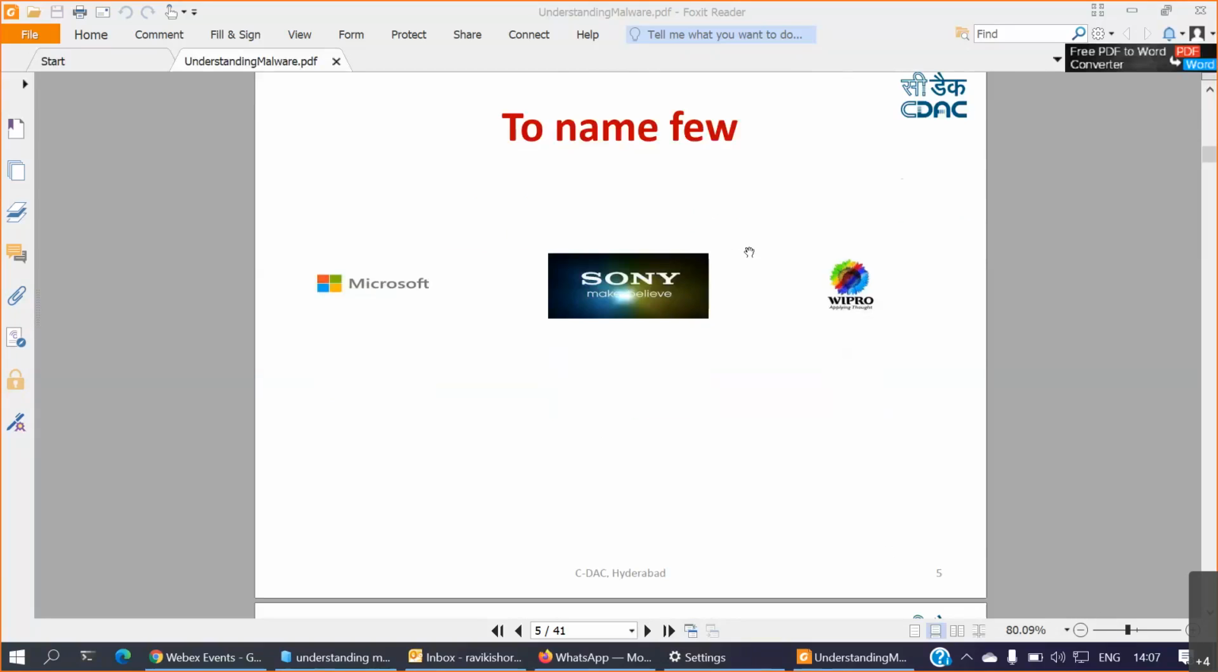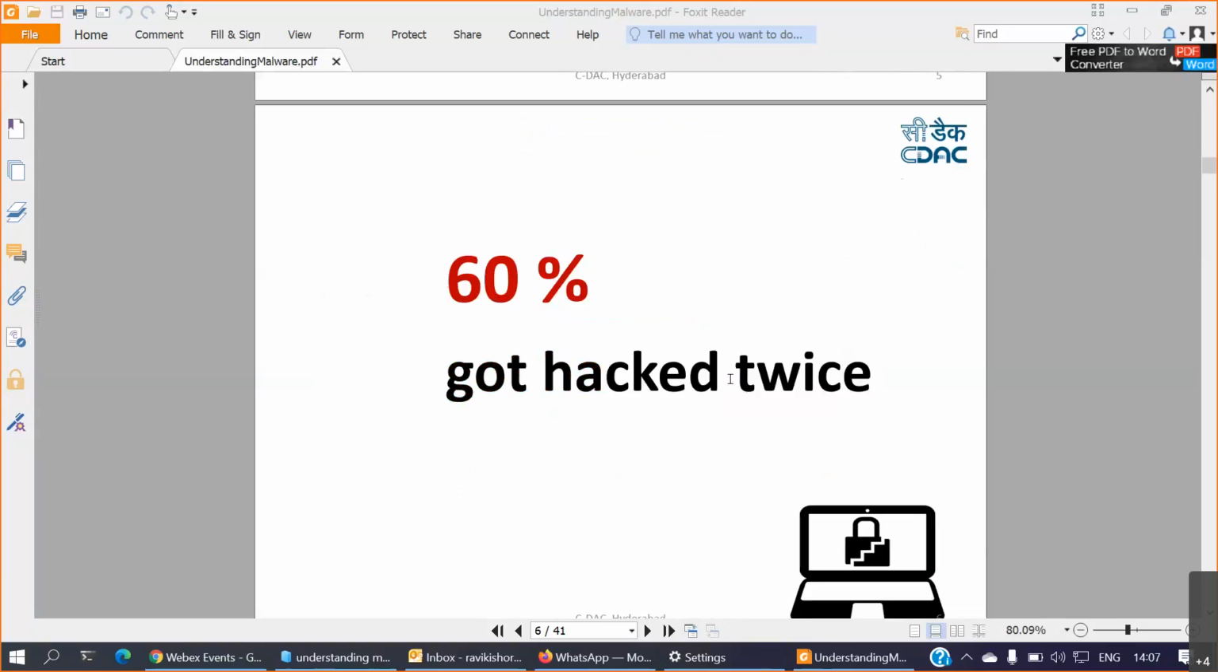Microsoft, Sony, Wipro, and many other popular companies' software got hacked. Moreover, 60% of companies' software got hacked twice. That means even though they fixed some of the vulnerabilities in the software, some more vulnerabilities are arising, right? They are not analyzing properly and they don't have awareness about security.